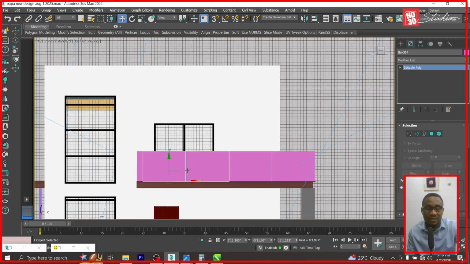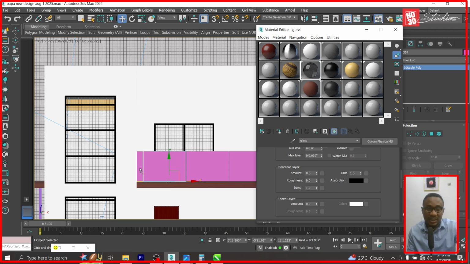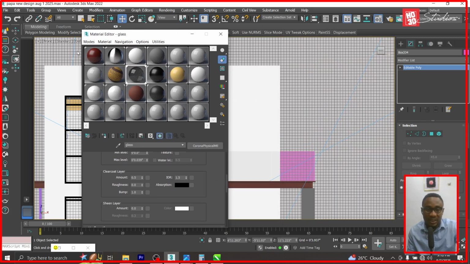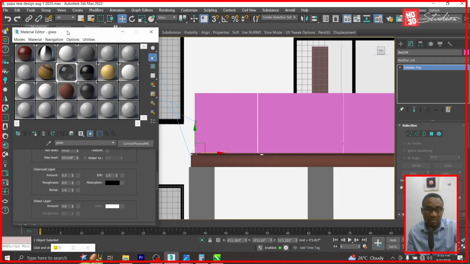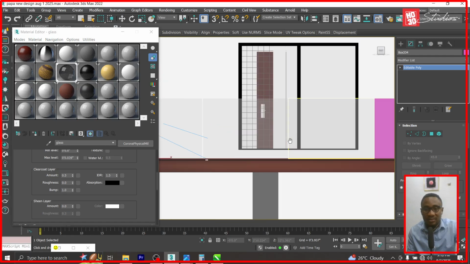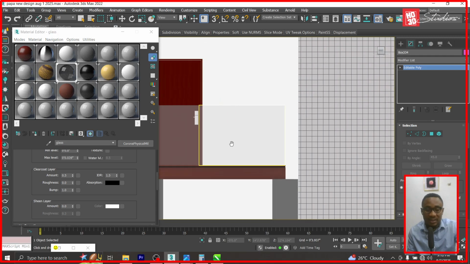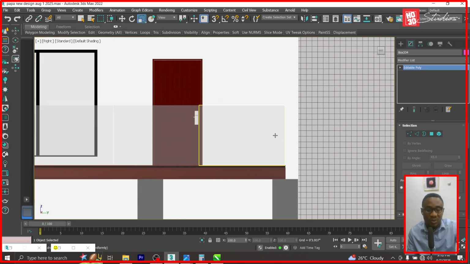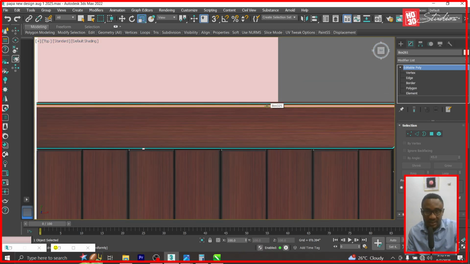So F. Then we apply the glass color. This is glass. Apply, apply, apply, apply, apply. Go to the right view. M. Apply, apply, apply, apply, apply. Yeah. There's going to be one more at this corner. I've not added that. There should be one here. Okay, it's here. I think it's there already.